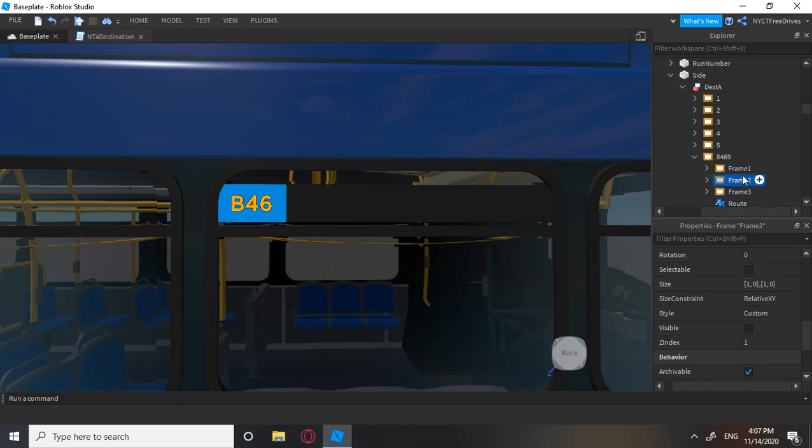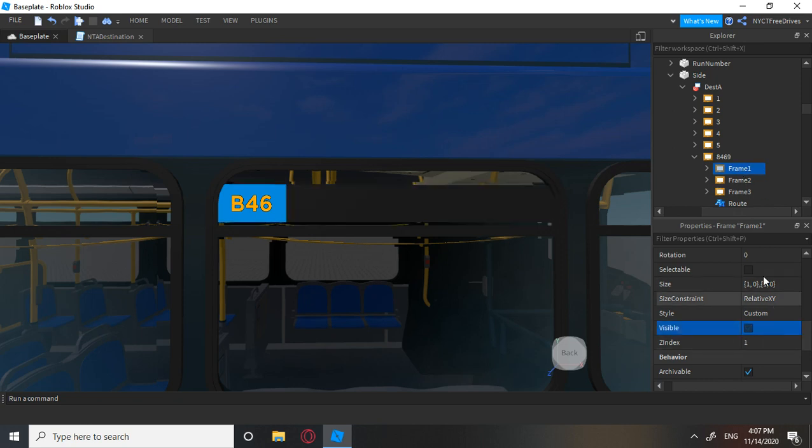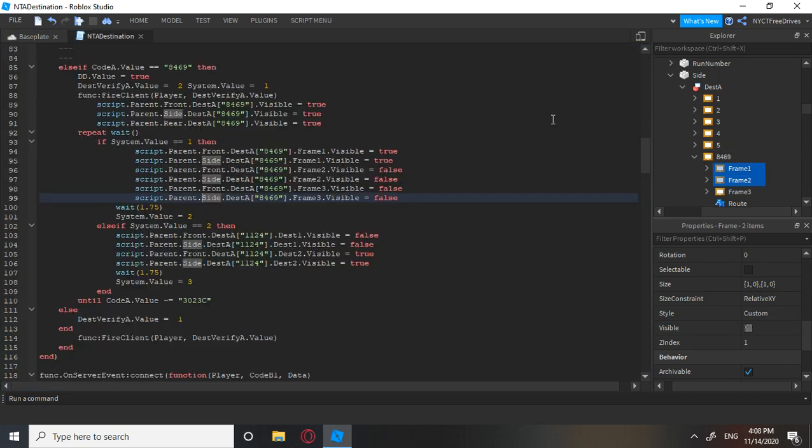Then it switches to frame 1, which will tell you where you're going to. Then it'll switch to frame 2, which tells you where you're going via. All these ones don't change. The frame 1 and 2, they don't flash. They just switch in between, and then it starts flashing again. So we saw that frame 3 is our select signage, so we're going to have to change frame 1 to false and change frame 3 to true.